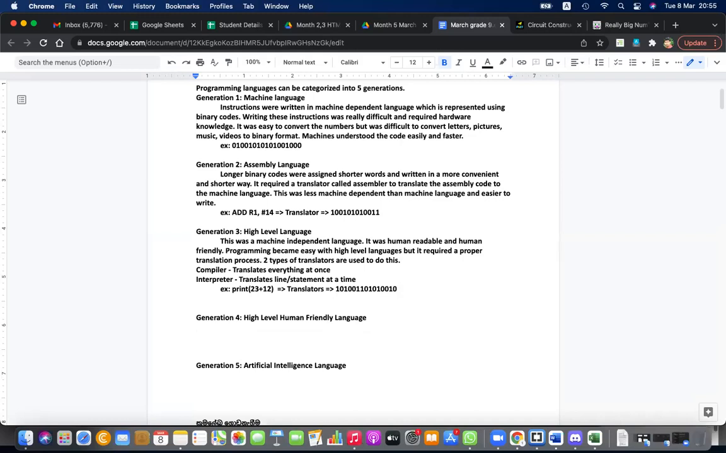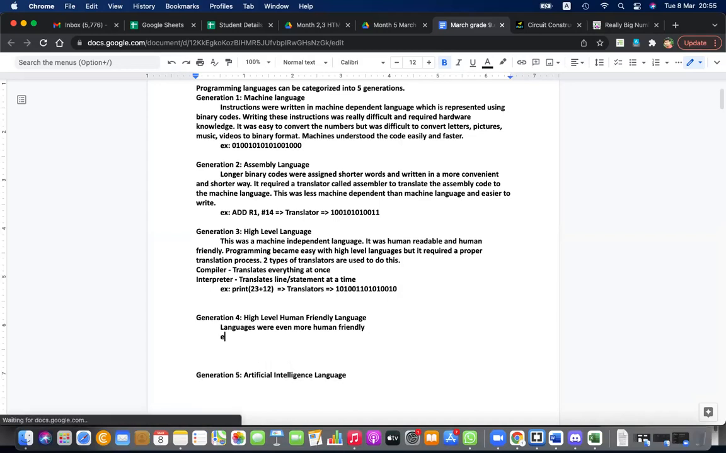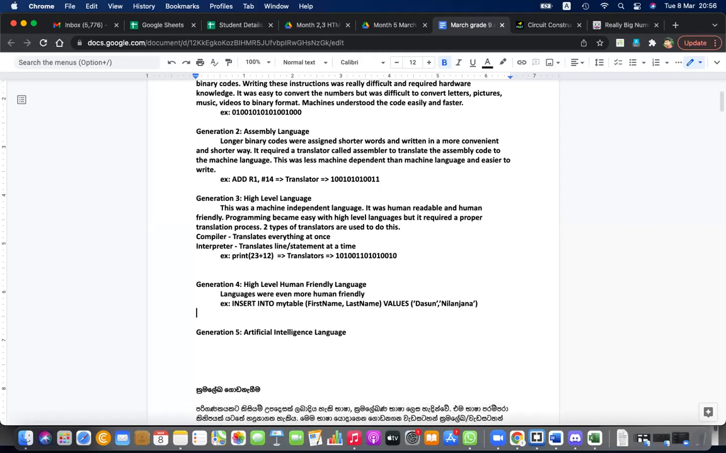In fourth generation, languages were even more human friendly. You can see it's like English, right? Anyone can understand this. It's very simple. It's like English.